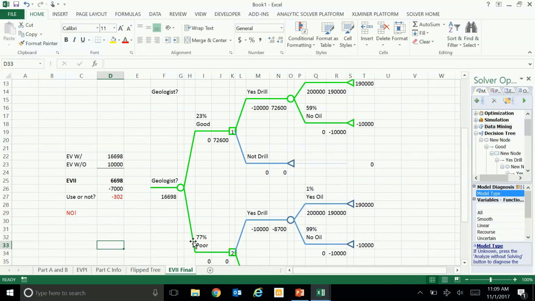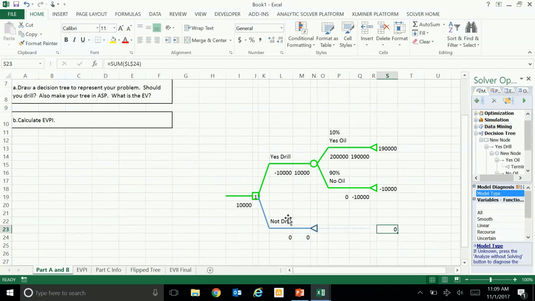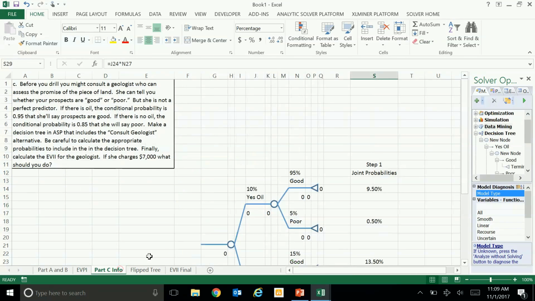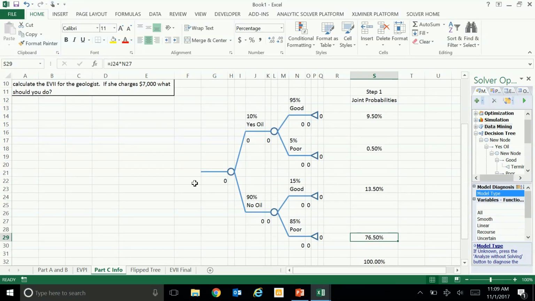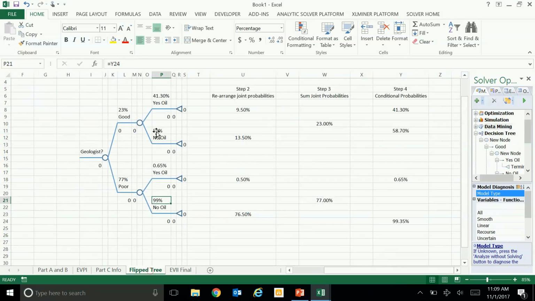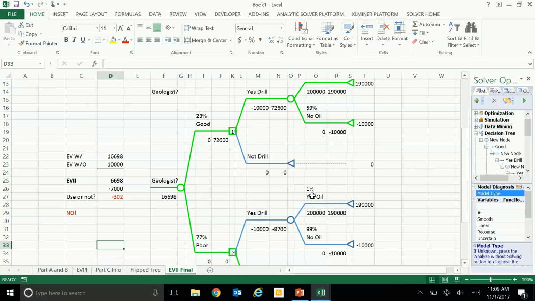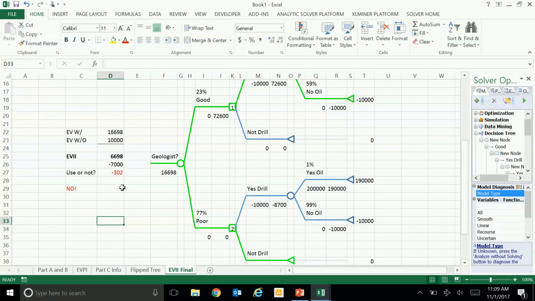So I think that concludes what I'm trying to show with this video, going through part A of just making the original tree, going through part B, which is the EVPI and putting the uncertainty up front, and then going through part C, which is the EVII process, where we've got our original tree, we flip the tree and go through the process of finding the appropriate probabilities, and then we apply that to a complete tree to evaluate whether or not the actual information makes sense based on the cost of that information.